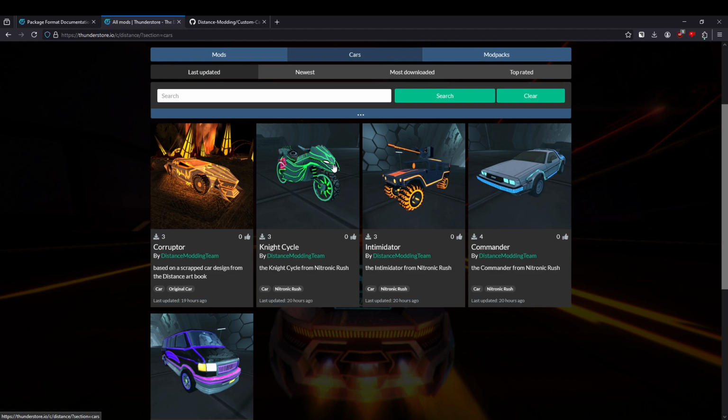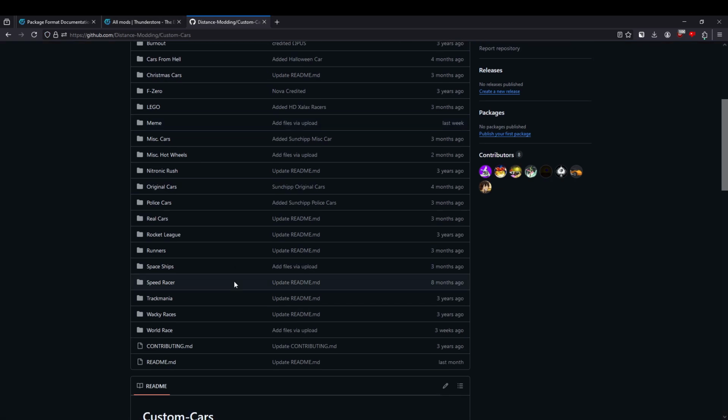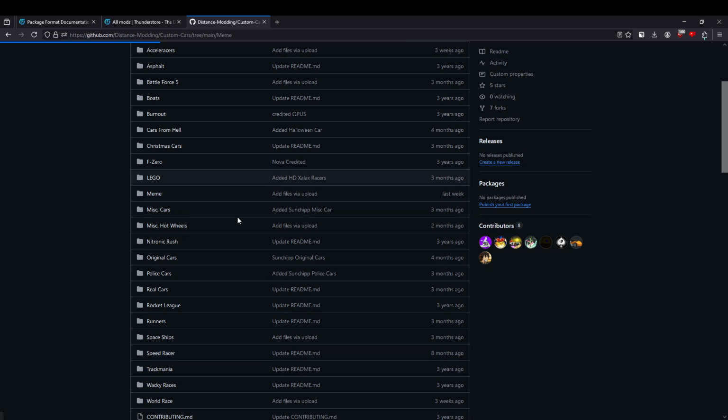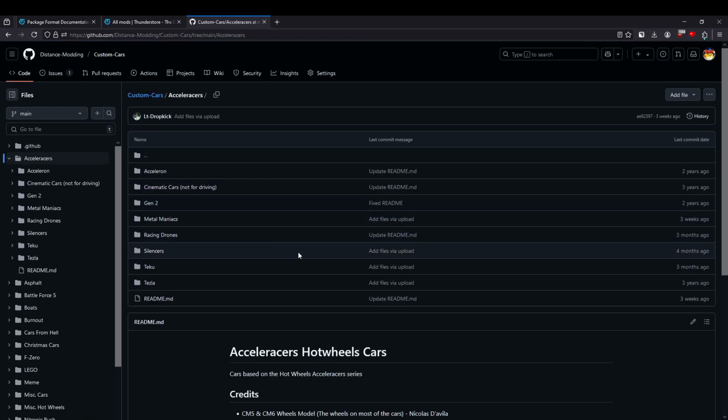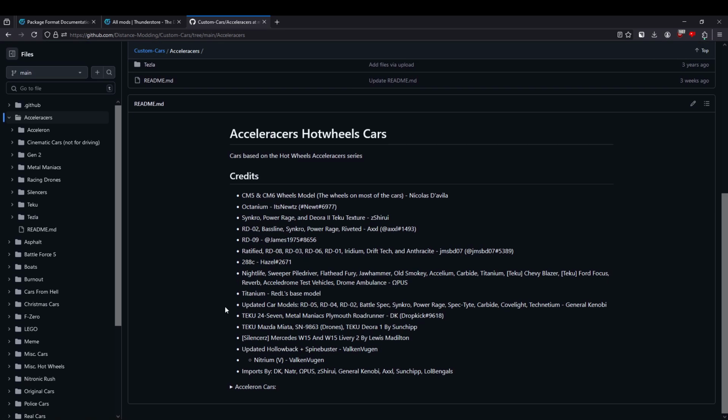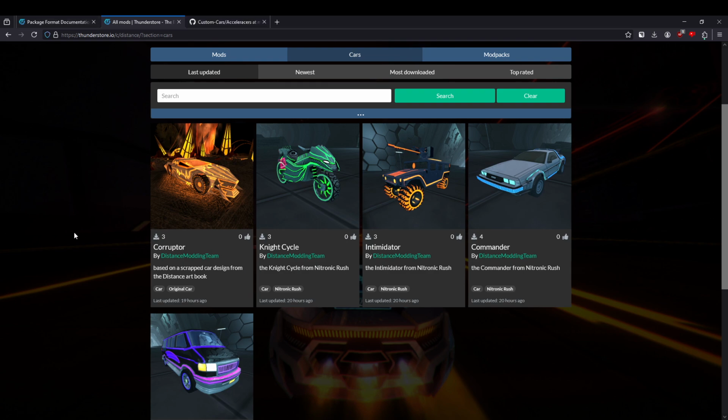This is a very small list compared to the giant list of just stuff that's on the GitHub. Oh my gosh, there's so much. See how much is in the Acceleracers folder? Good lord, look at all these credits. That's crazy. You can get that on the Thunderstore as well.